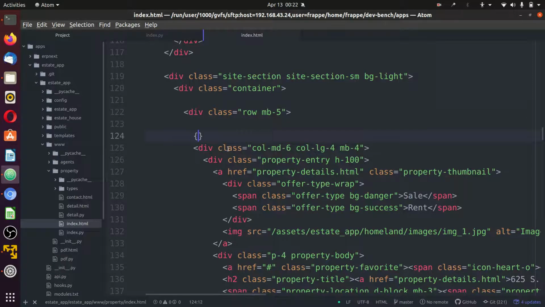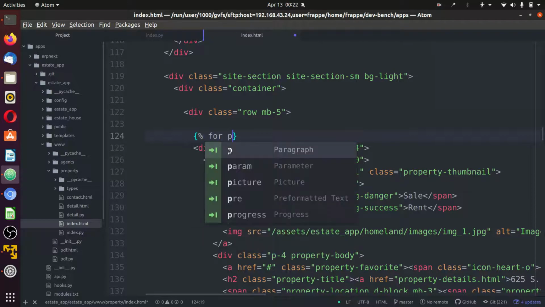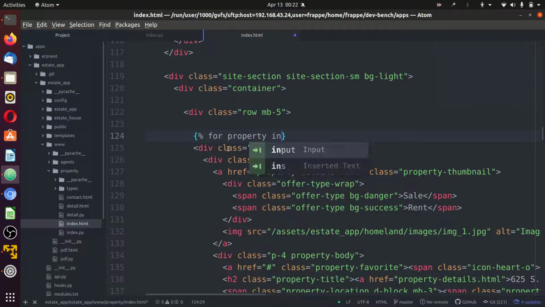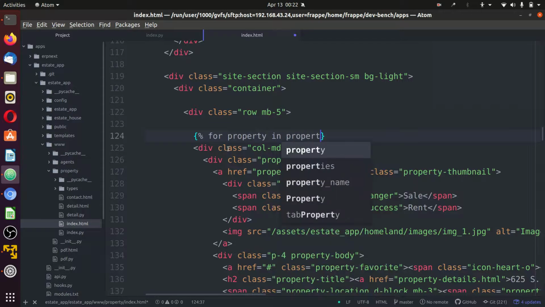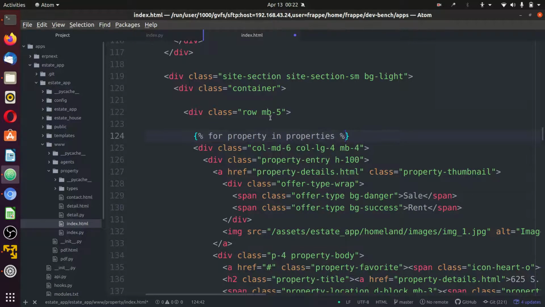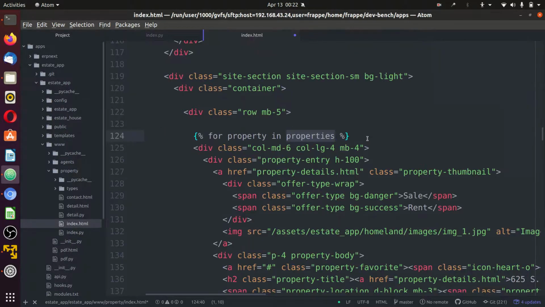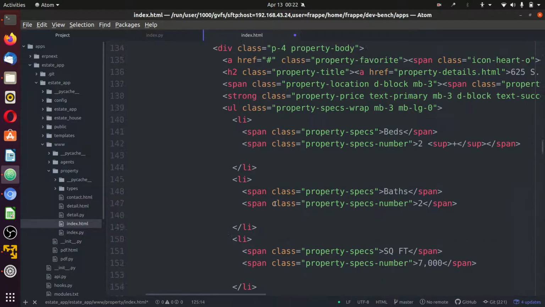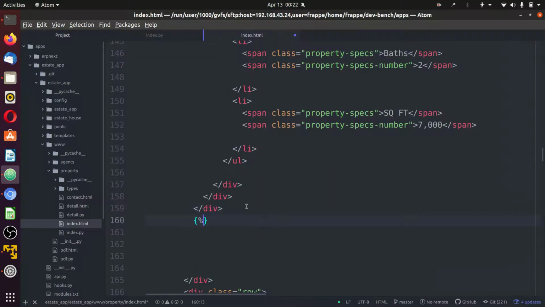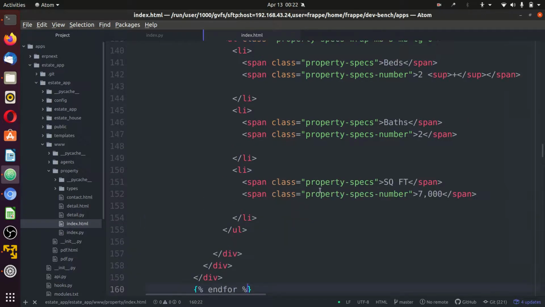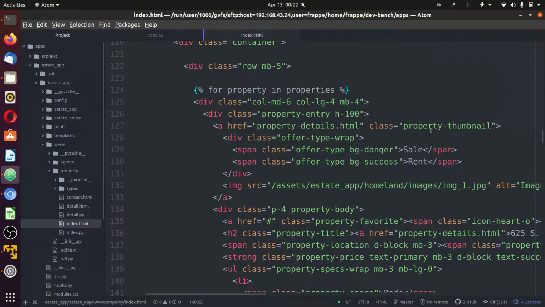Okay, I can loop here and say, for property in properties. Recall these properties come from the context properties, and these properties we retrieved from the database. Go to the end of that div, end for. Here we loop through all the properties we retrieve from the database. So for every one we find, this div will be created.